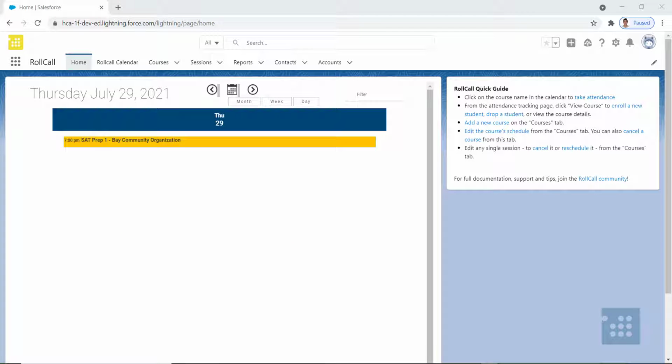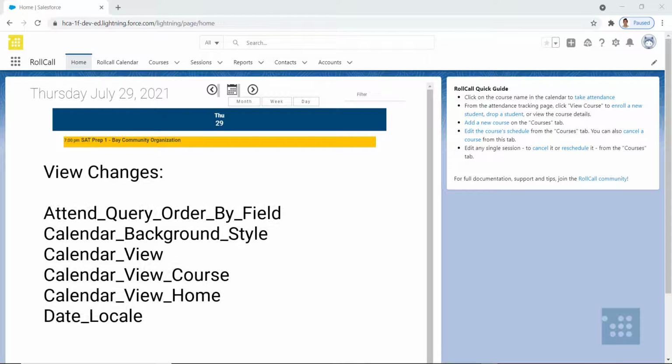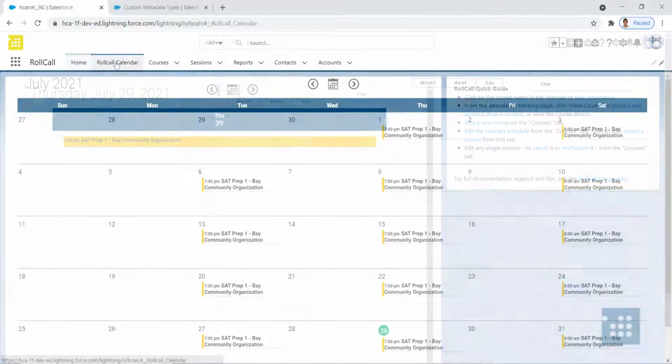Bay Community Organization has a style guide and certain methods they use in their programming that we're going to build out in RollCall. The goal of this series is to optimize RollCall to meet the needs of a Bay Community Organization employee who is running this SAT prep class, and possibly more programs. We're going to start this series by using all the view change custom metadata types that I outlined in the 5th Basics video to customize RollCall for Bay Community Organization's use.